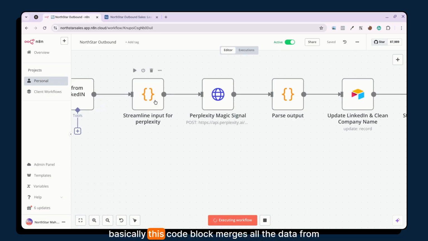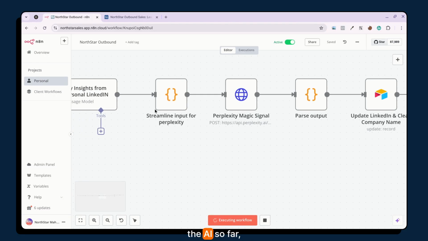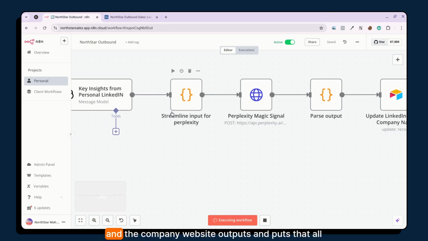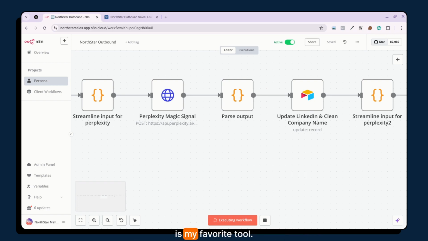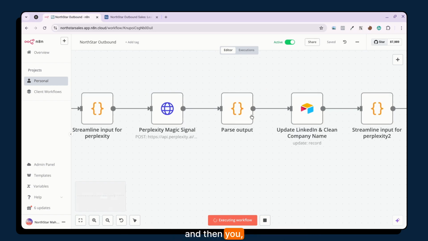So basically, this code block merges all the data from the AI so far, all the outputs: the LinkedIn company outputs, the personal LinkedIn outputs, and the company website outputs, and puts that all into Perplexity. Perplexity, as you've heard many times from me by now, is my favorite tool. And then you parse this output.